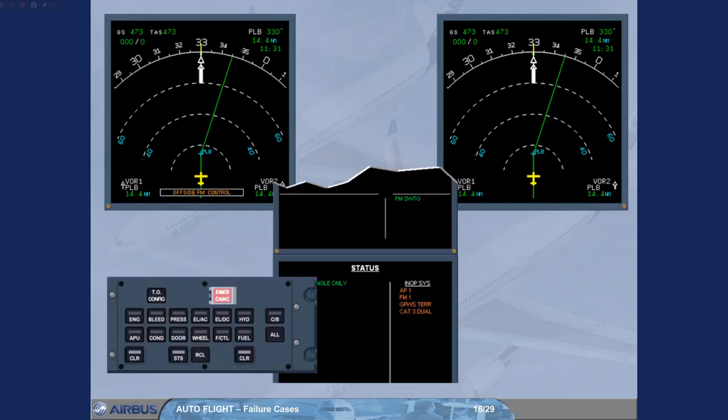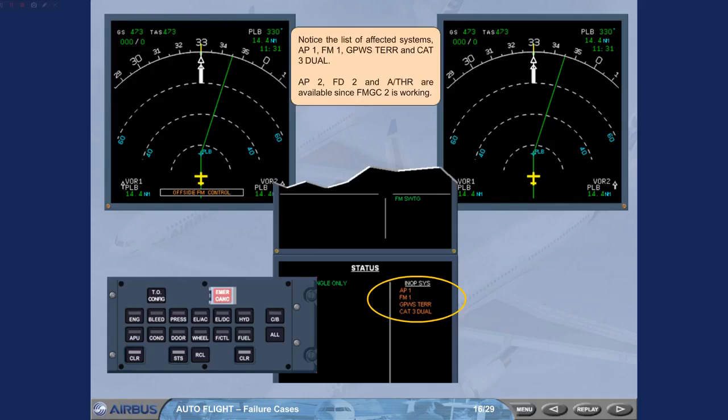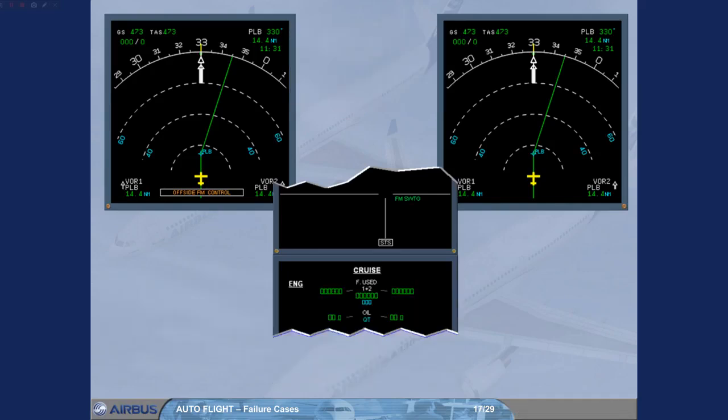Notice the list of affected systems: Autopilot 1, FM1, Ground Proximity Warning System Terrain, and Cat3 Dual. Autopilot 2, Flight Director 2, and Auto Thrust are available since FMGC2 is working. After having completed the ECAM action, notice the green memo message indicating the FM switching.